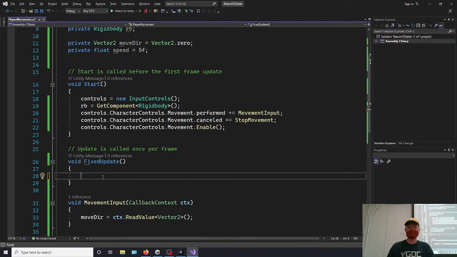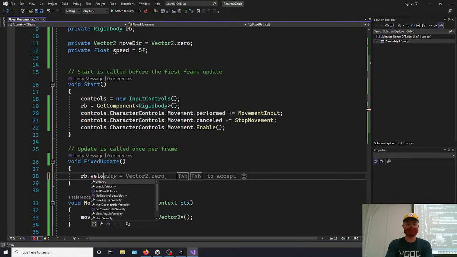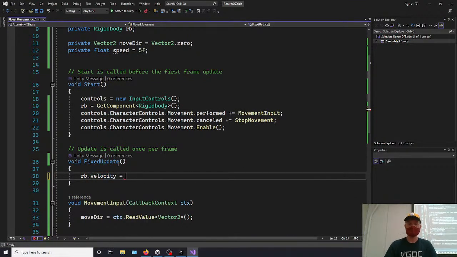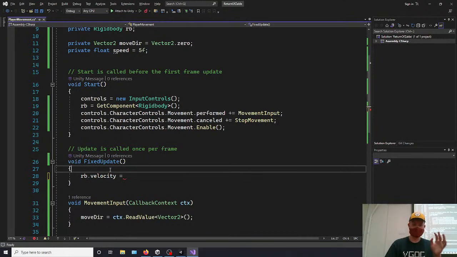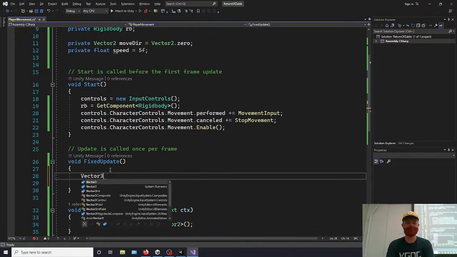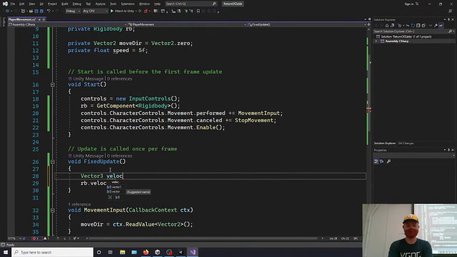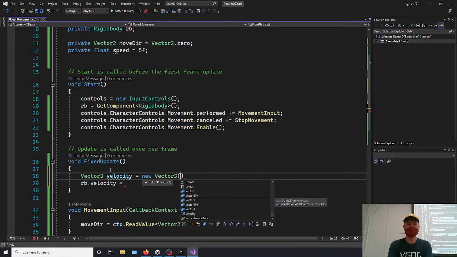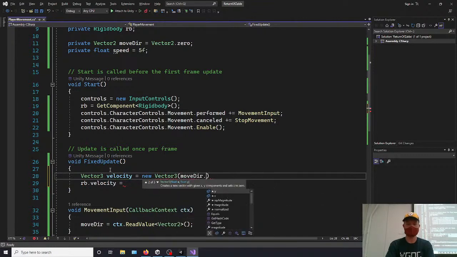So then in FixedUpdate, we're going to want to set the velocity of the player. We do this by doing rb.velocity equals. First, we're going to want to create a Vector3, because the velocity variable is a 3D vector, which means it goes in all three directions, rather than our current move direction, which only goes in two. So I'll create a Vector3 and call it velocity, and set that equal to a new Vector3.